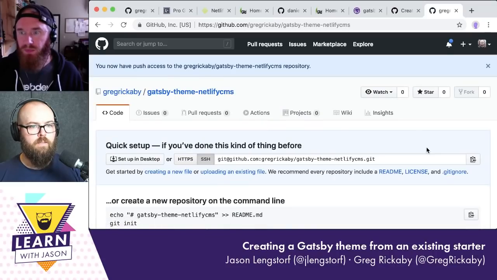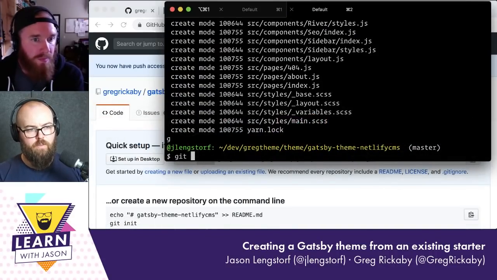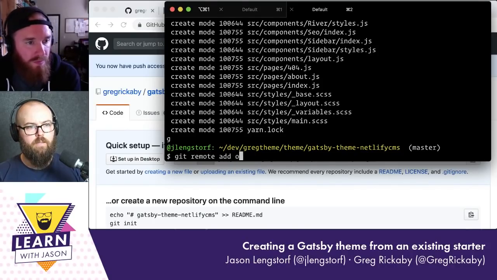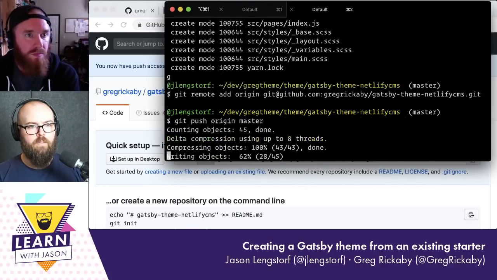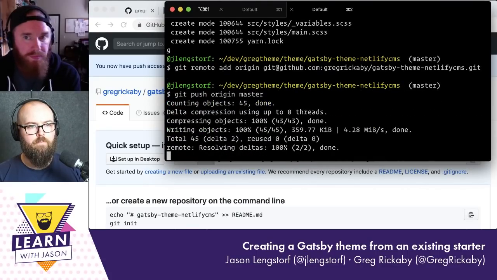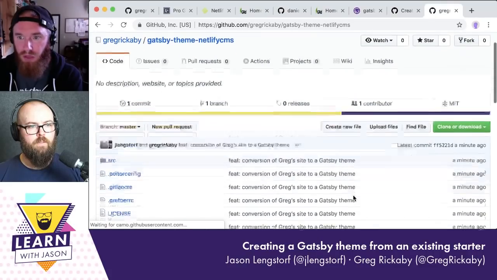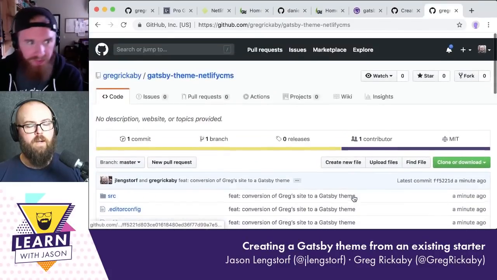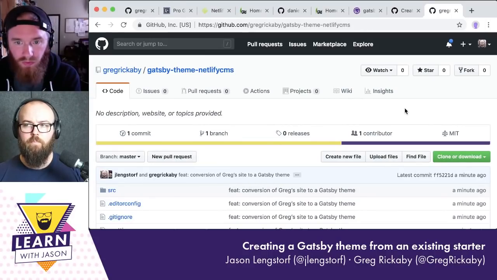Got it. I'm going to grab this as my origin. So we're going to do git remote add origin. Okay. And then I should be able to just push that up. Boom. There we go. All right. So you now have a theme, but this isn't actually published.